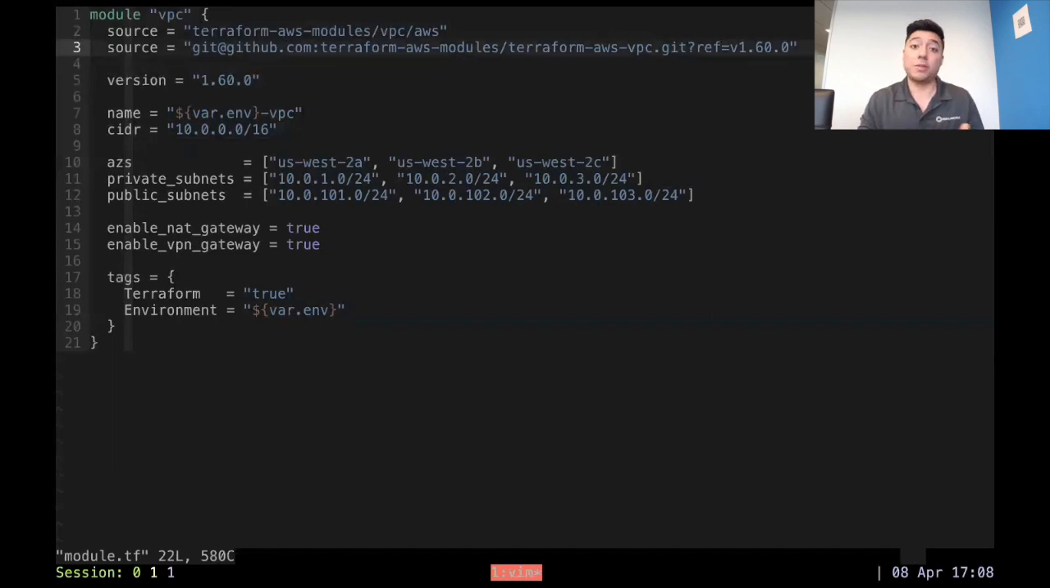So there are also external modules. These are modules or directories that are not located within the same Git repository. And there are three main types that we'll see. The first of those, which is like this top source key value pair, is the Terraform public registry.